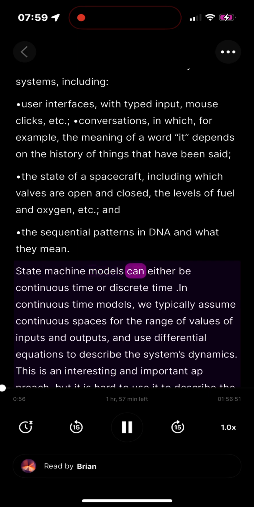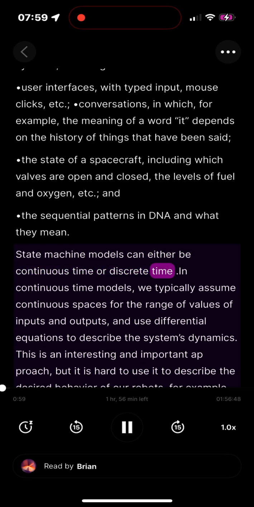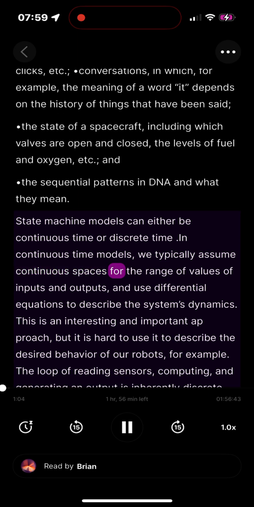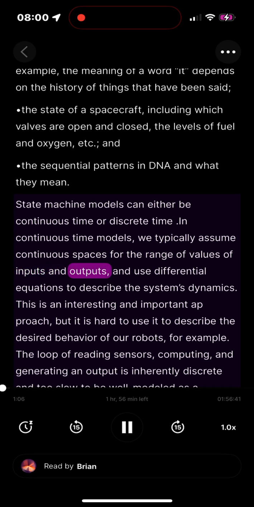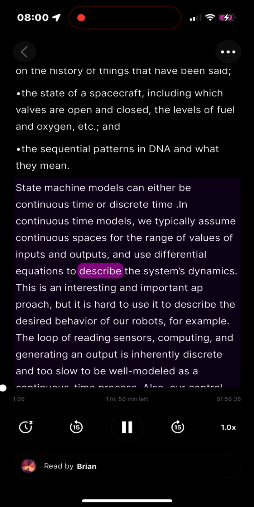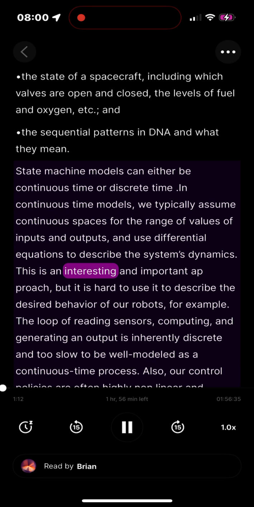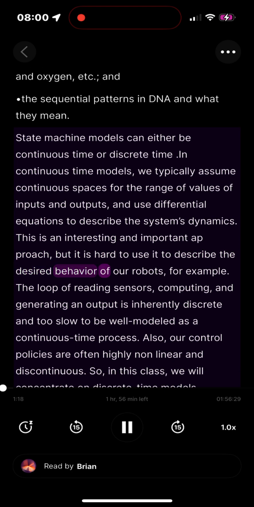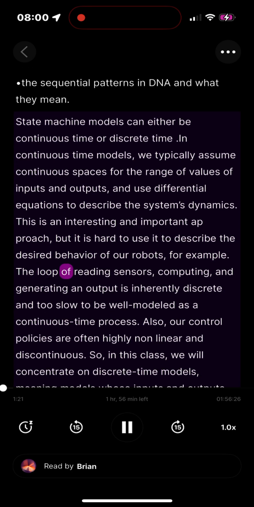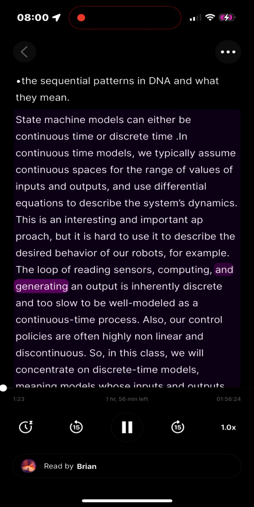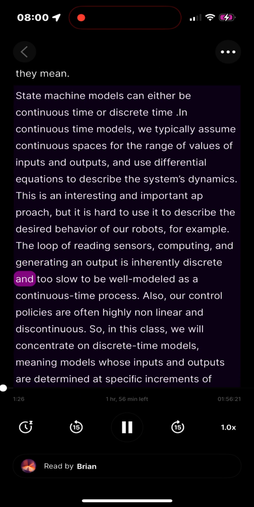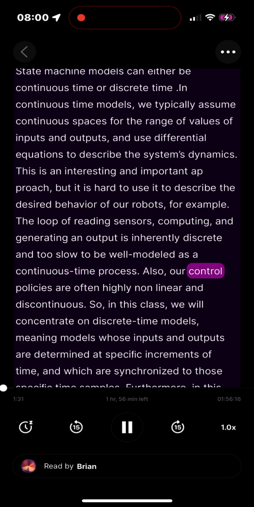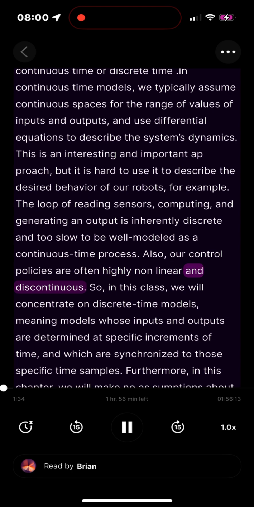State machine models can either be continuous time or discrete time. In continuous time models, we typically assume continuous spaces for the range of values of inputs and outputs, and use differential equations to describe the system's dynamics. This is an interesting and important approach, but it is hard to use it to describe the desired behavior of our robots, for example. The loop of reading sensors, computing, and generating an output is inherently discrete and too slow to be well modeled as a continuous time process. Also, our control policies are often highly nonlinear and discontinuous.